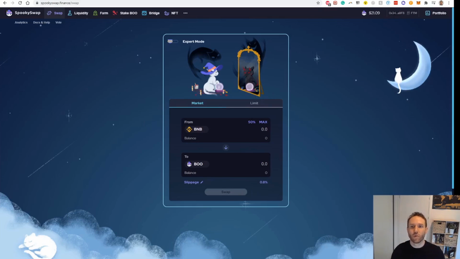Okay, now that we have our wallet connected, the first thing I'm going to do is actually bridge funds across, and I'm going to use some funds on Binance Smart Chain to do that.